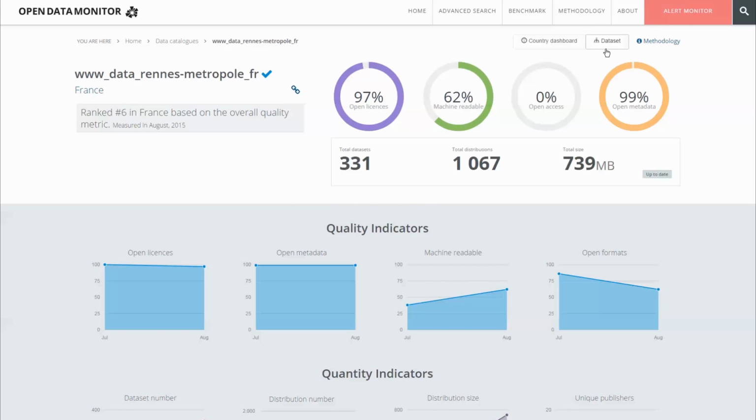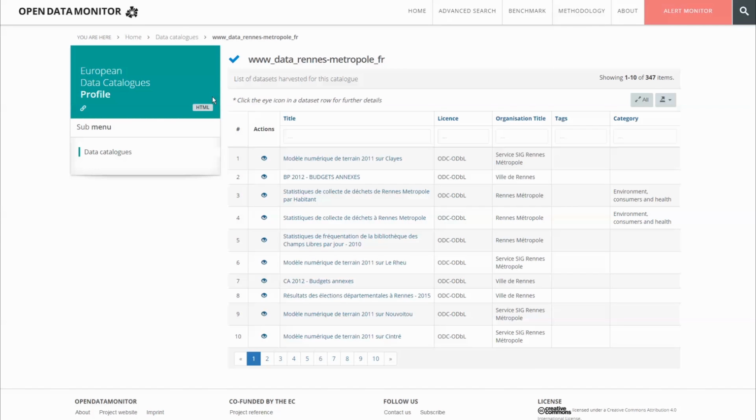On the catalog dashboard, you can see which platform it is based on and search the catalog for datasets based on, for example, the license, publisher, and tags provided. In the column on the right hand, you can also see the category for each dataset. This is based on a categorization that has been developed within the Open Data Monitor project. If you are interested in how it works and how you can improve it, watch the Harmonizing Metadata tutorial.